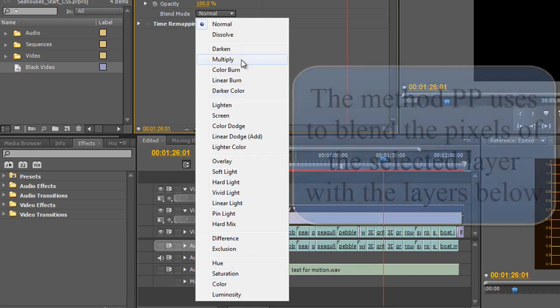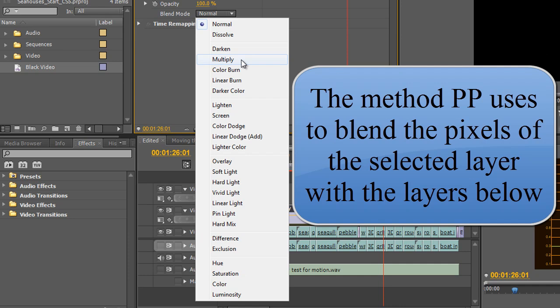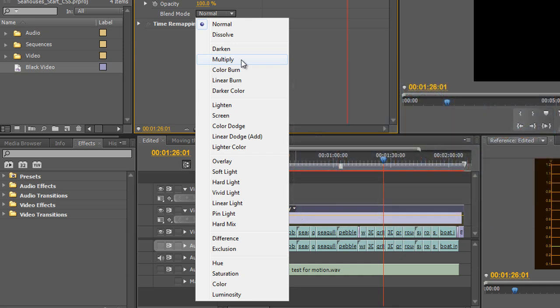What do I mean? It's how one layer blends with the layer below it. So this black layer at the top, what's it going to do, or how's it going to blend with the layer below? Are we going to multiply the pixels together to get a really dark response? Or are we maybe going to lighten them? Or are we going to overlay the pixels?